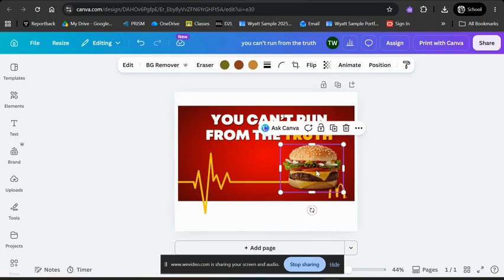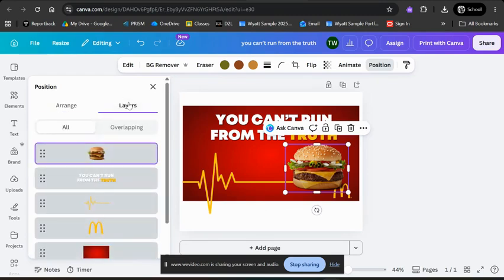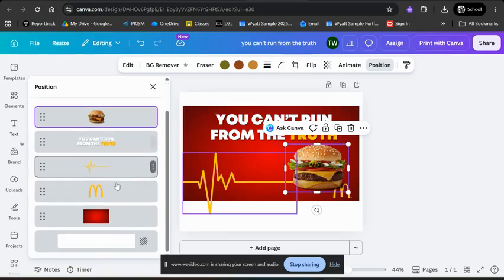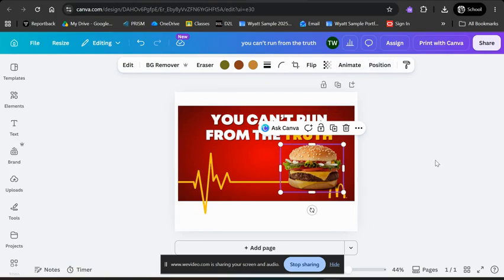Now something else that's kind of cool with Canva, if I go to position, then they have all the layers. Oops, here we go. Just like we were using in Photopea, right? Just look at all those cool layers and you can move stuff up and down if you want. Canva is so lovely.